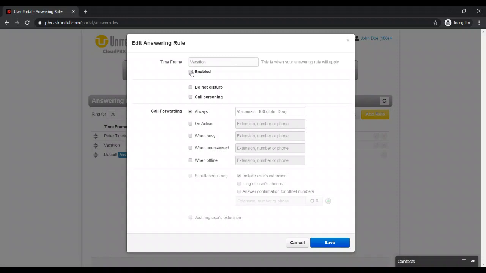You can say whether you want it enabled or not. So you can disable it and not use it for a little while and not get rid of it, or you can get rid of it and recreate it. All the same things. You can make do not disturb or call screening. Say, during these dates or these times, I want to screen my calls. The sky's the limit. Very, very many options here. So here I said I'm just going to call forward always to my voicemail because I'm on vacation.